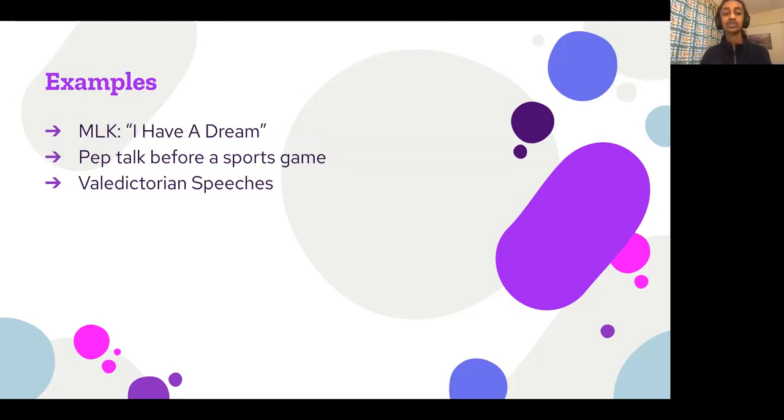The first example is Martin Luther King Jr.'s I Have a Dream speech. Now, there are two facets to this speech. The first part is essentially persuading people to view everyone as equals. For example, persuading the racist people to treat everyone as their equals and to not subvert to those racist views.